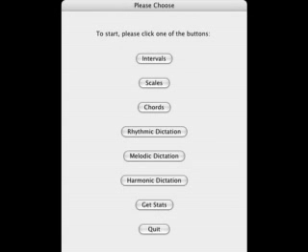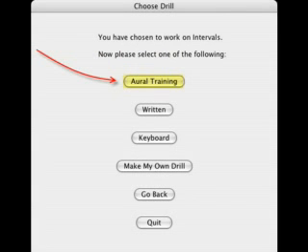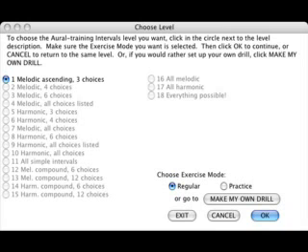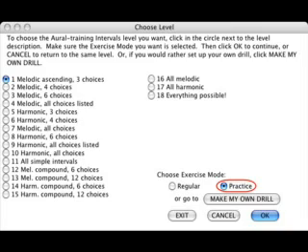In the main interface, select Intervals. Then in the Choose Drill window, select Oral Training. This brings up the Choose Level window. Notice that when you toggle back and forth between regular and practice, the screen changes because in regular or mastery mode, you must do the levels sequentially, whereas while in practice mode, you may go directly to any level.